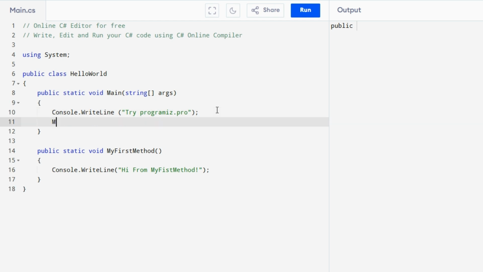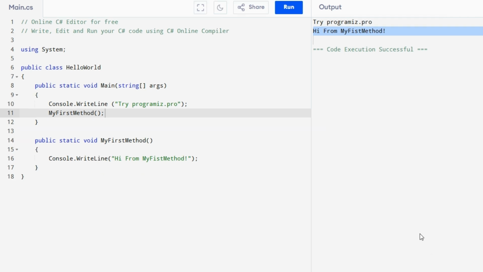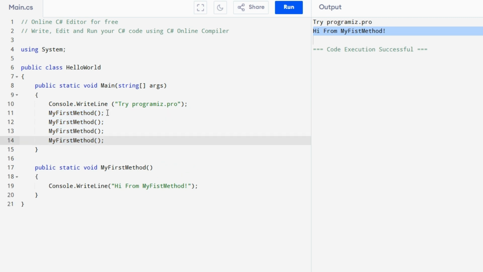To call this method, simply write its name followed by empty parentheses since it takes no parameters. When I run the program, we can see "hi from my first method" printed to the console. Let's see what happens when I call this method multiple times. Each time I call it, "hi from my first method" will appear again on the console.